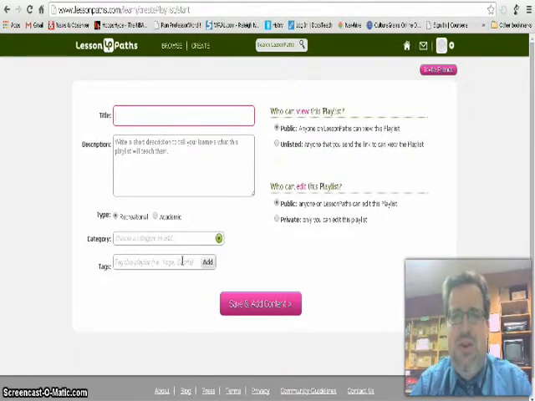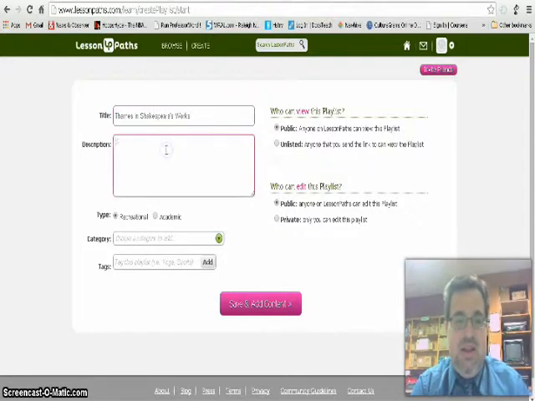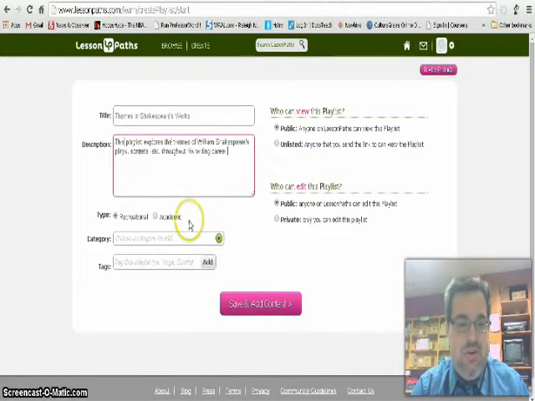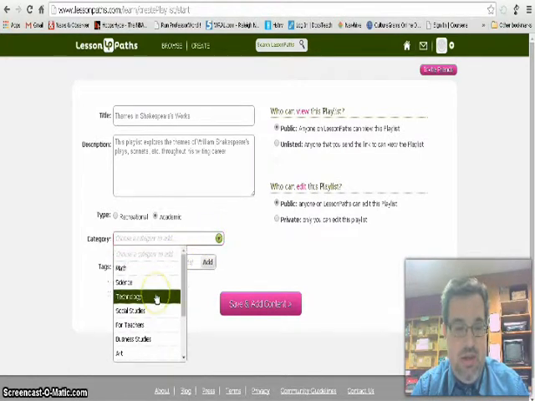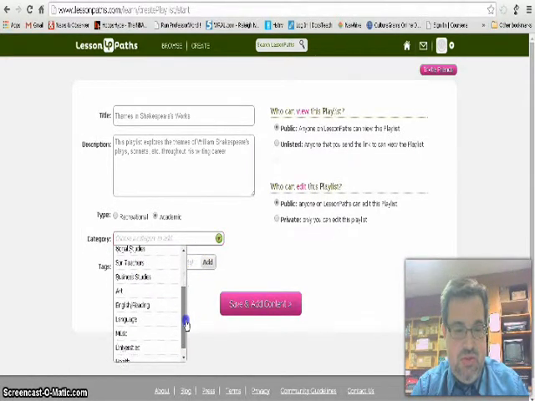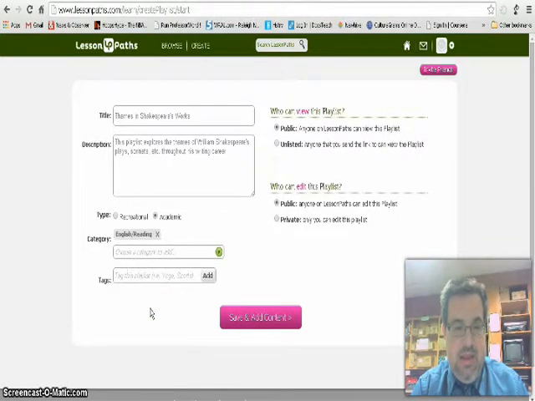So in this case, I was just trying to think of something that could be used in the school, even though I'm not the expert. So I decided that I'm going to make a playlist, Themes in Shakespeare's Works. So that could be plays, it could be science, a whole number of things. And you enter a description. I'm going to determine this to be an academic playlist. Choose my category. You can actually choose more than one. I'm going to choose English reading as my main category. And I'm going to tag this as Shakespeare.